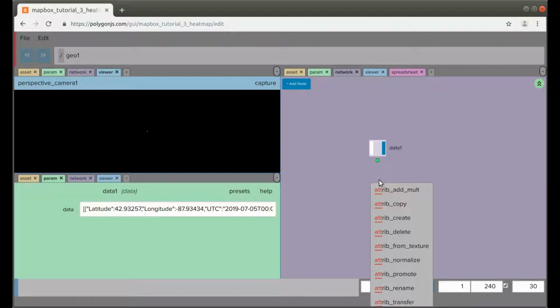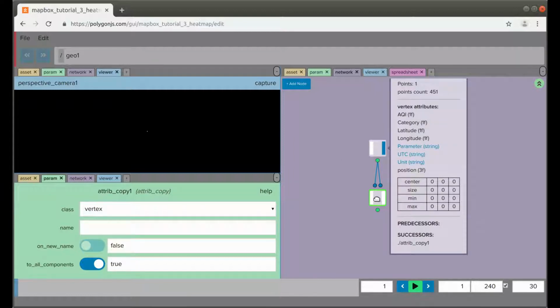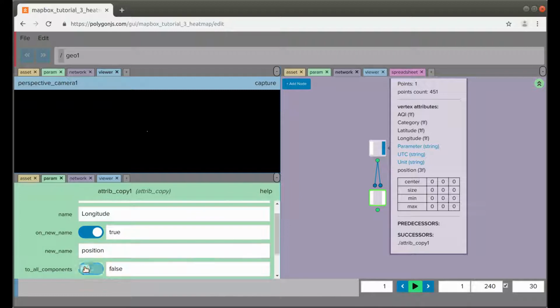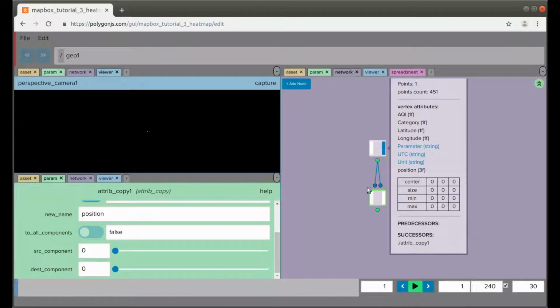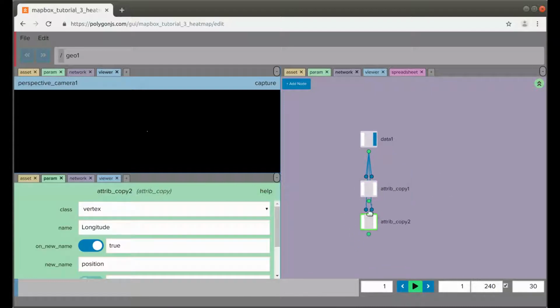So I'm going to use the attribute copy again, the same way we have done before. In that case, just making sure about the spelling. So longitude with an uppercase, longitude, and a new name on the position, not to all components, so that will go to the Y. And I'm going to copy that and do it for the latitude.